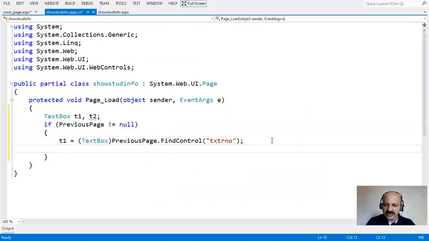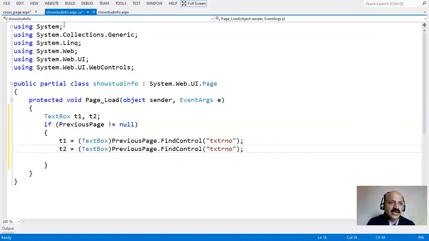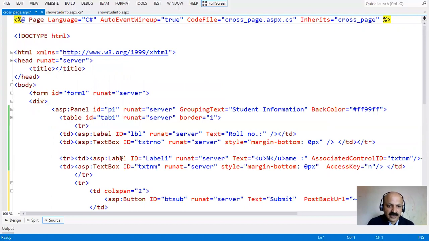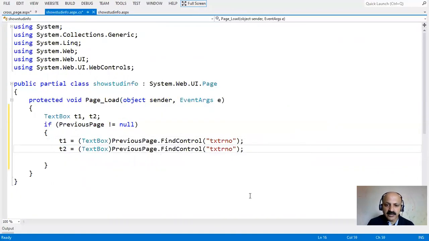So we just have to typecast it to TextBox. Okay, the same way I copy and paste. Here we take the second field, T2, and here the ID of the first page's second field is txtnm, and this ID we supply here. So here give txtnm.